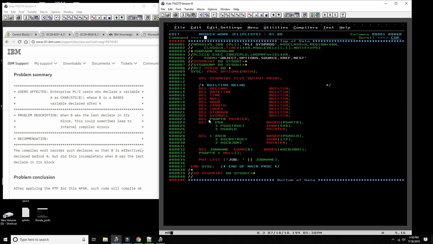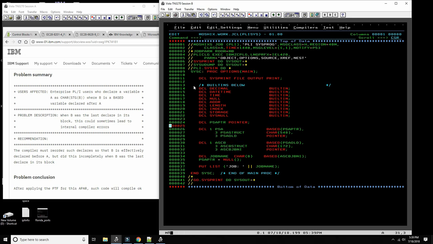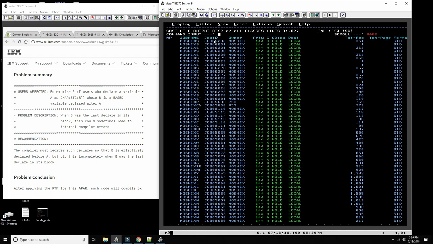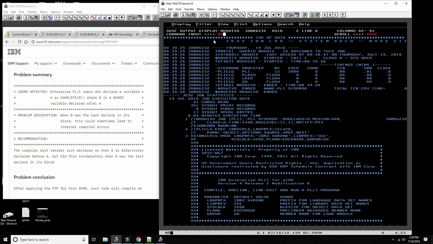Since we're running in 31-bit mode, we could try something like this. Hold on a second. We could do bin fixed 31 init 0. Let's see if this helps it. This seems to have made it work. Let's see.